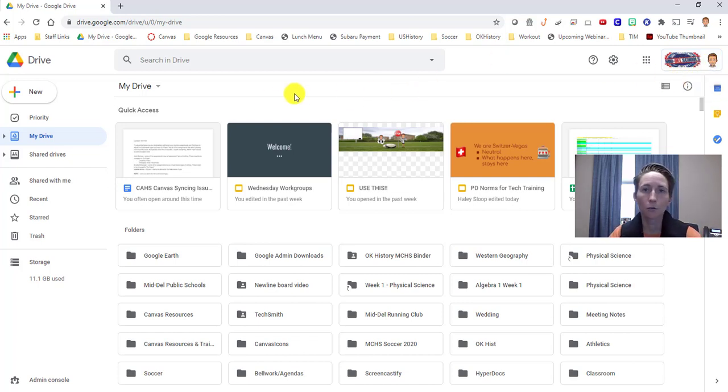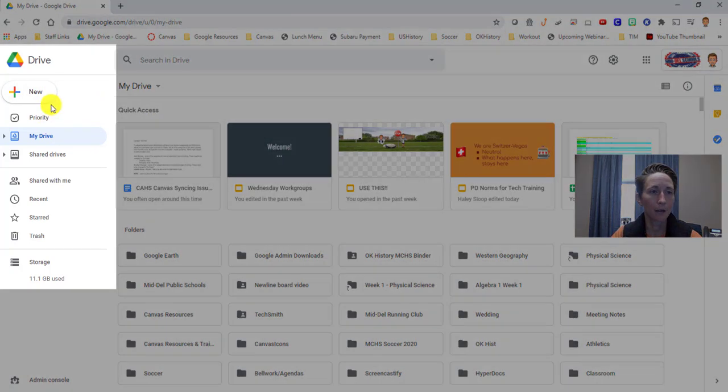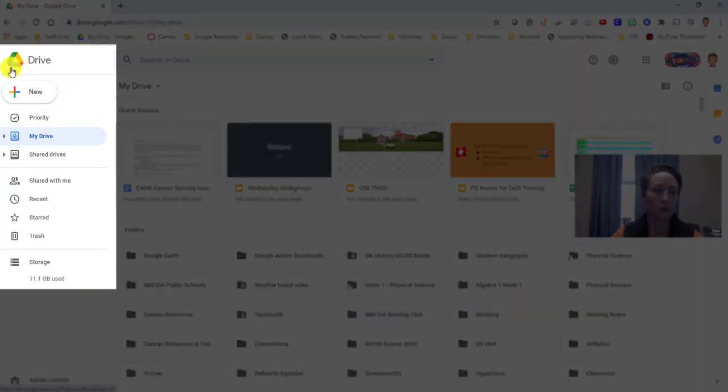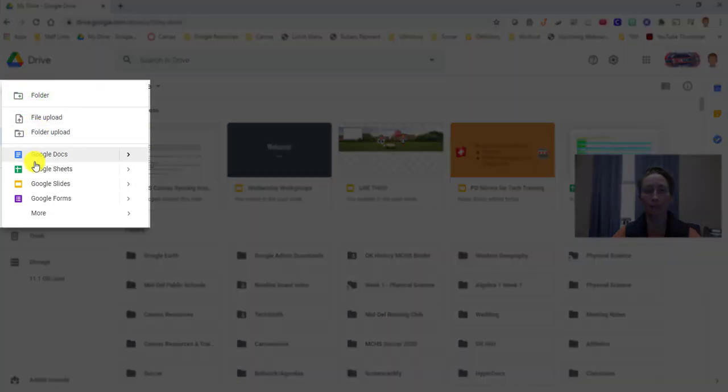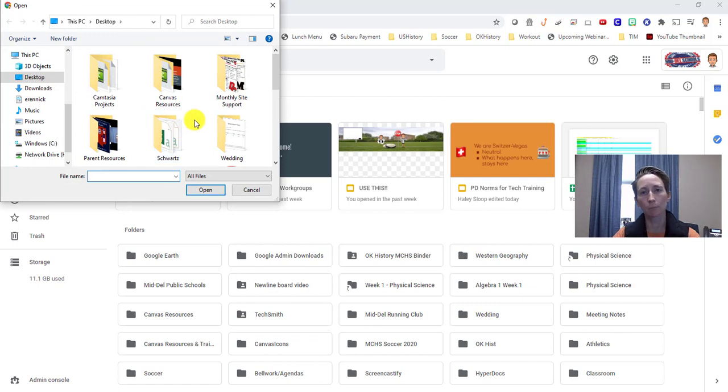Okay, and from there, it's a really simple process. On the left-hand side of your screen, underneath the Drive triangle, there's a multicolored plus button with the word New next to it. Click on that and you're going to get some options. And we're going to choose the second option called File Upload. And this is where you just remember where you saved it.